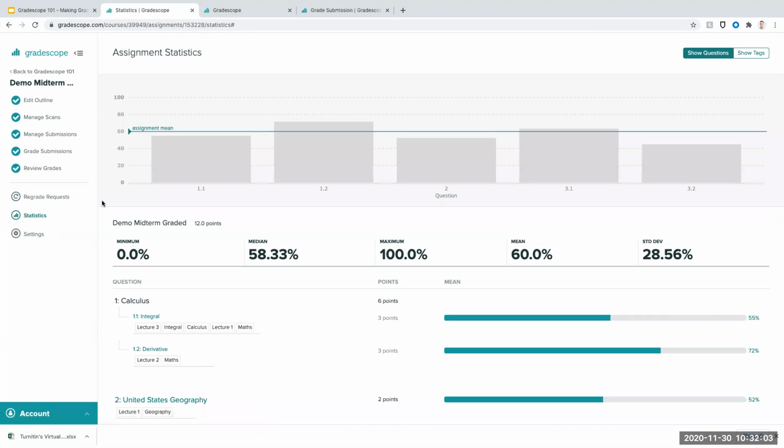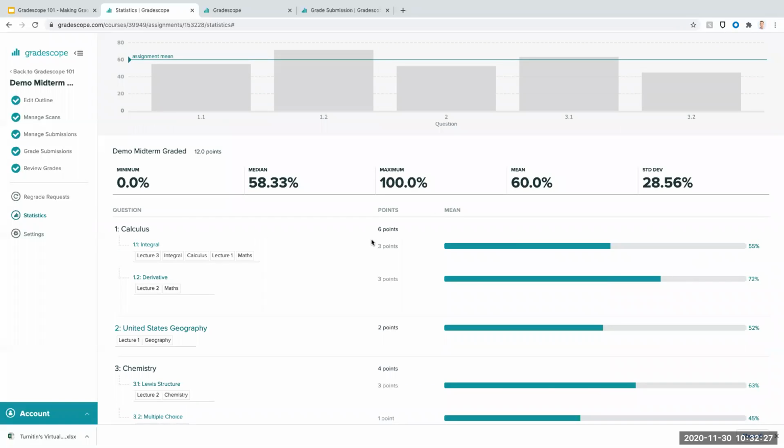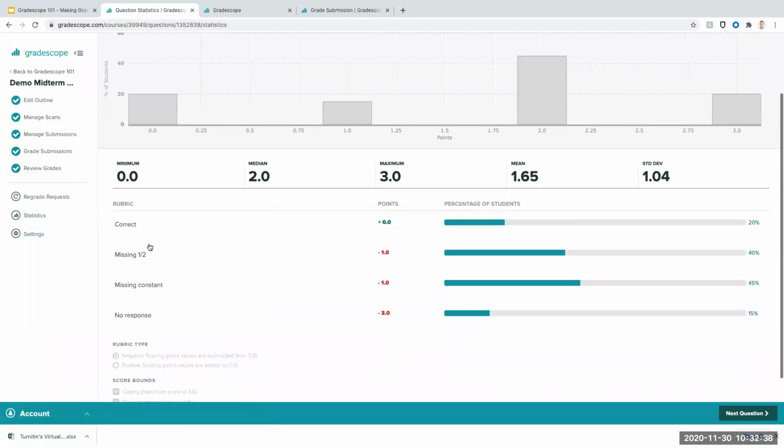With Gradescope, because the way that we grade is really in-depth and detailed, it allows you to get some really good statistics from each of the questions and the responses that the students have given. If we click statistics here on the left-hand side, we're able to see some basic statistics for each question, the mean for each question. But then I get a breakdown here as well. For the integral question, the mean for that question was 55%. If I click on that question, it will give me a further breakdown of how the students went.